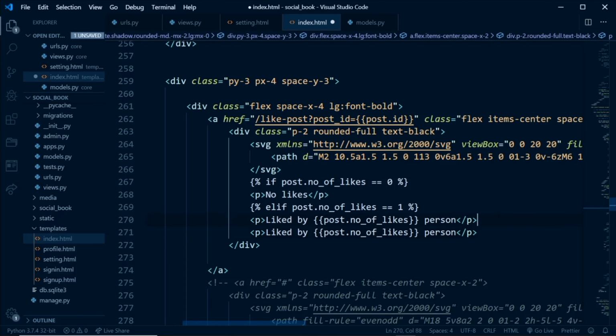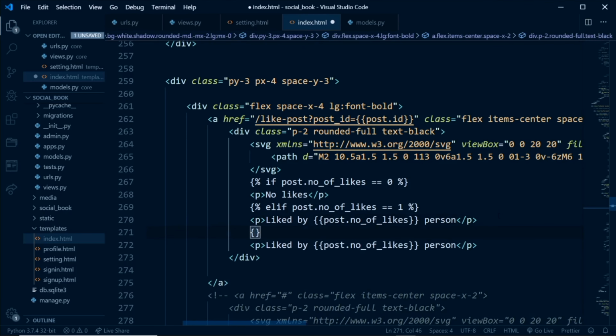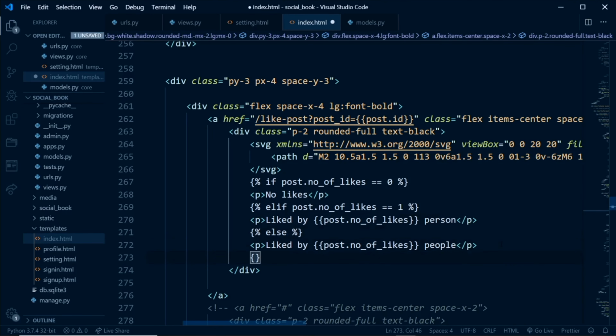So now we can say else, liked by whatever people, just to make sure that is right. And now we can just simply end that if statement. This is just the way we write a simple if statement in the Django template style. We create the if statement like this, and this is where we end it. In Python we just end the if statement using indentation. Python already understands, but since in HTML the indentation doesn't really matter, we have to end it using the tags.